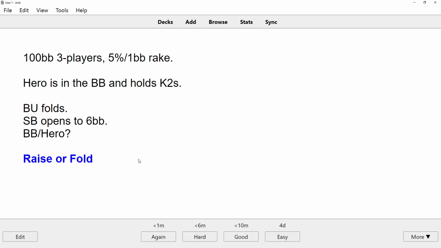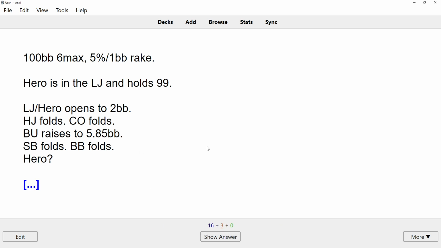I thought it was okay. It wasn't super easy, but it wasn't super difficult. So I'm going to click good. And so it's going to show me the card again later in this study session.